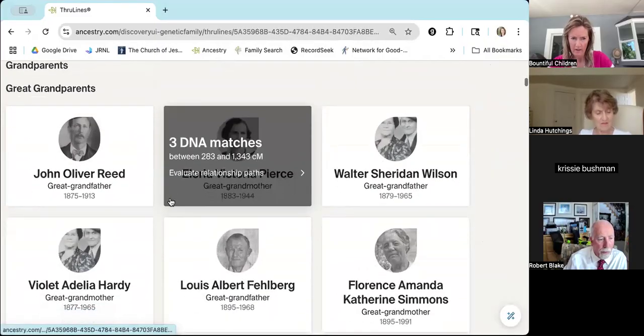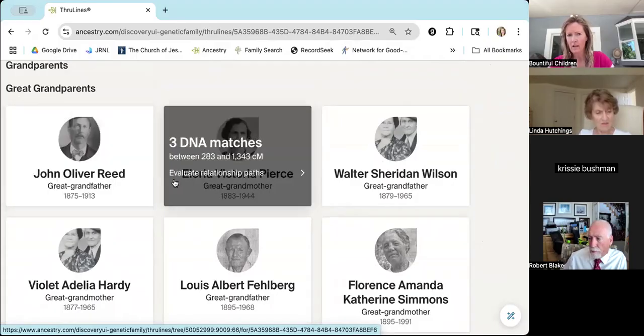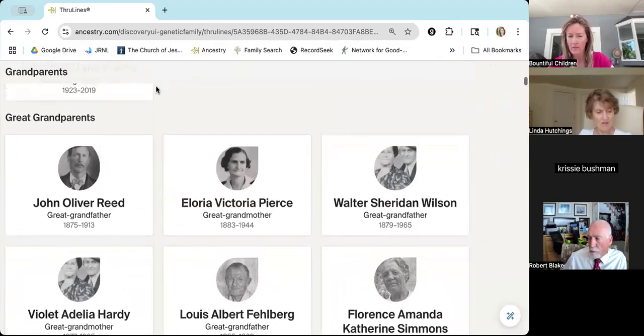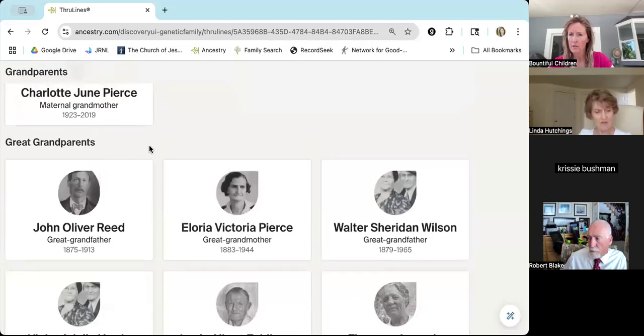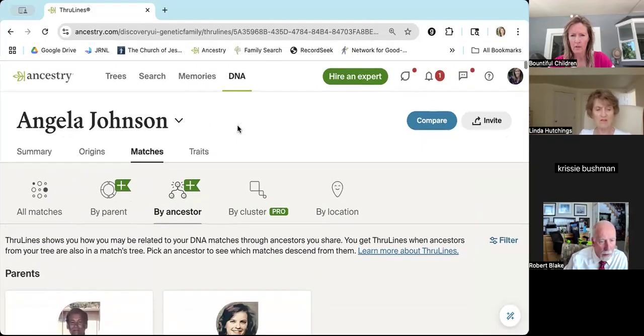Let's say I want to find out more about my great grandpa John. I can see that there are three DNA matches that are already connected to him, and maybe not even because of anything I've done. They've just already found in my tree that we're connected. So that can be kind of a fun little thing. So there's those different things.